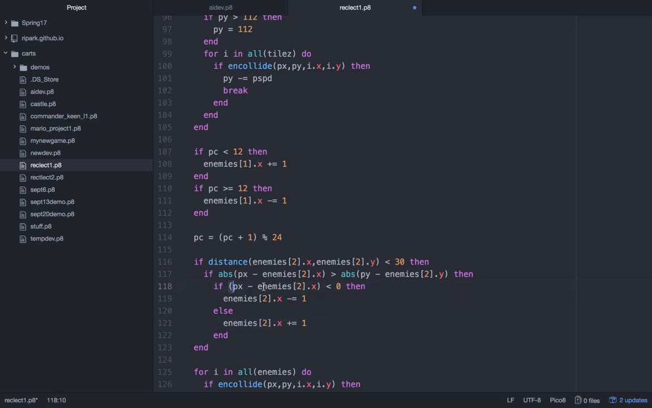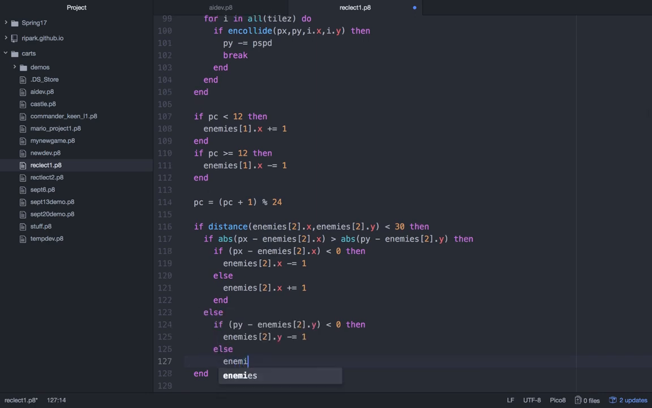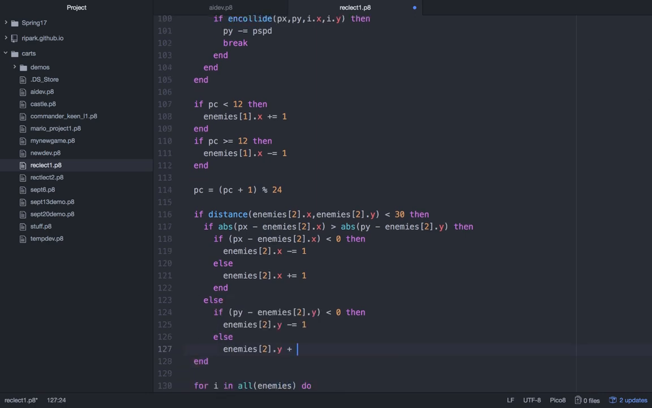So what does this one if statement, this conditional do? This basically checks to see which direction I need to go on the x-axis. Do I need to go the minus direction or do I need to go the plus direction? Where is my player in respect to my enemy? Great. Now else. And so this else means that y happens to be greater than or equal to. So I need to do the same thing, right? py minus enemies 2 dot y less than 0, then enemies 2 dot y minus equals 1, else enemies 2 dot y plus equals 1.